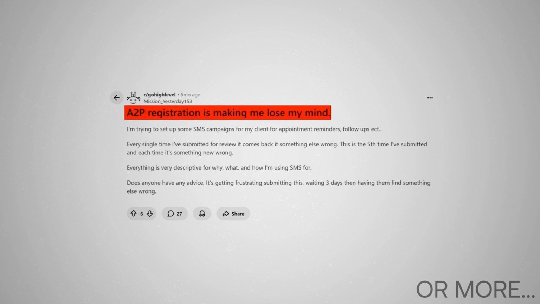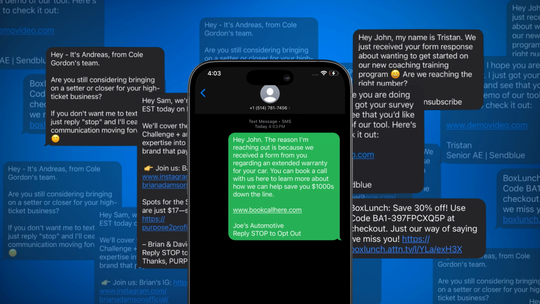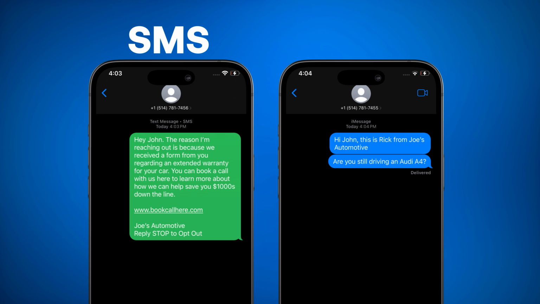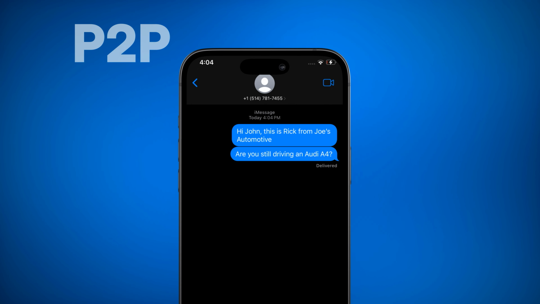And even if you fix everything and you resubmit, you don't get fast-tracked. You go right back to the end of a 2 to 3 week line hoping for a different outcome. So here's my advice. Stop chasing A2P approval. You don't actually need it to send text in the USA. The smartest move that you can make right now is to stop sending SMS via A2P protocol altogether and switch to sending a mix of SMS and iMessages via the P2P protocol.